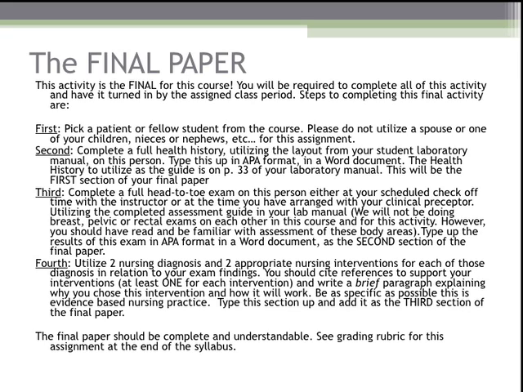Okay, your final paper. First, you pick your patient, a fellow student from the course. Please don't utilize a spouse or one of your children, nieces or nephews. I want this to be a person that you don't know a lot about. I want you to be discovering and writing, okay? Complete the full health history in your book, APA format.